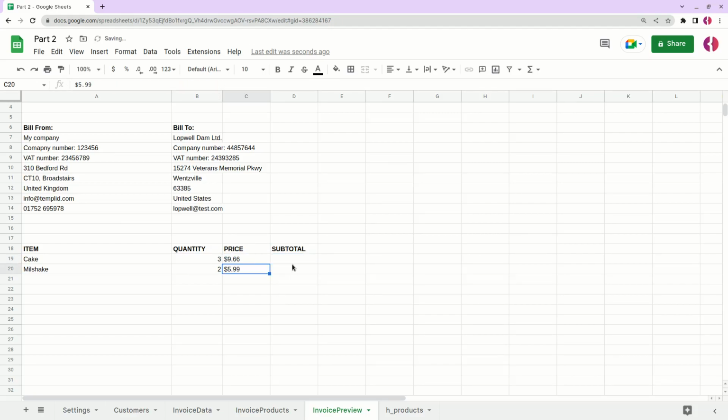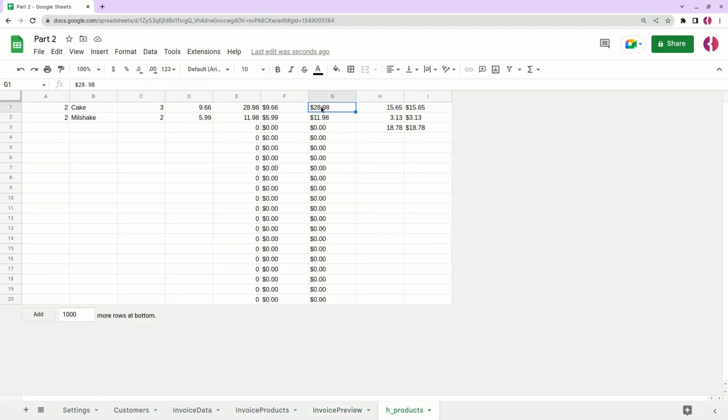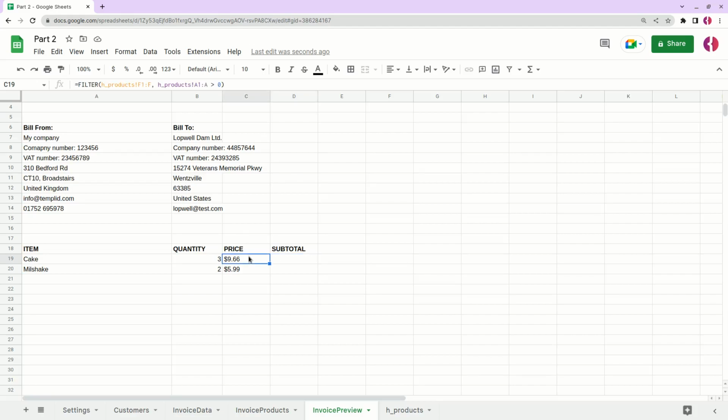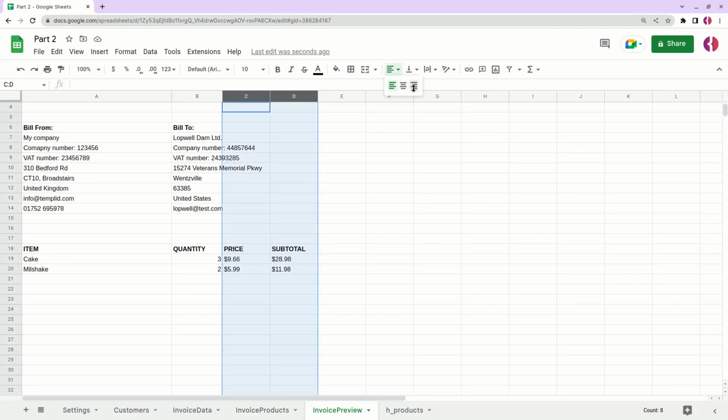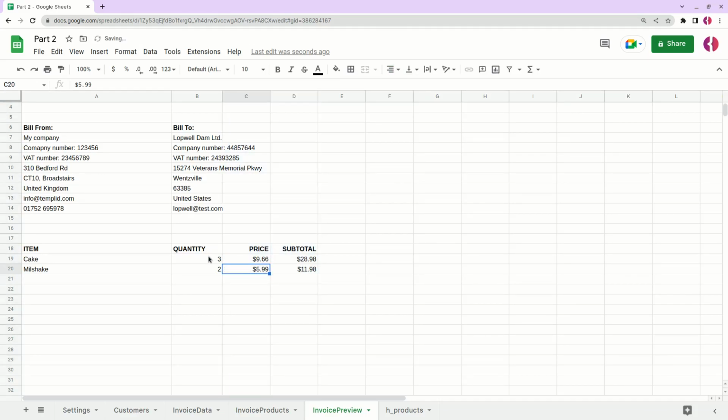Okay, good. And for the subtotal we want to get data from G column. Again, let's copy this and let's add it here. G. Okay, good. Next we want to format it to be on the right, and the quantity data to be on the left.